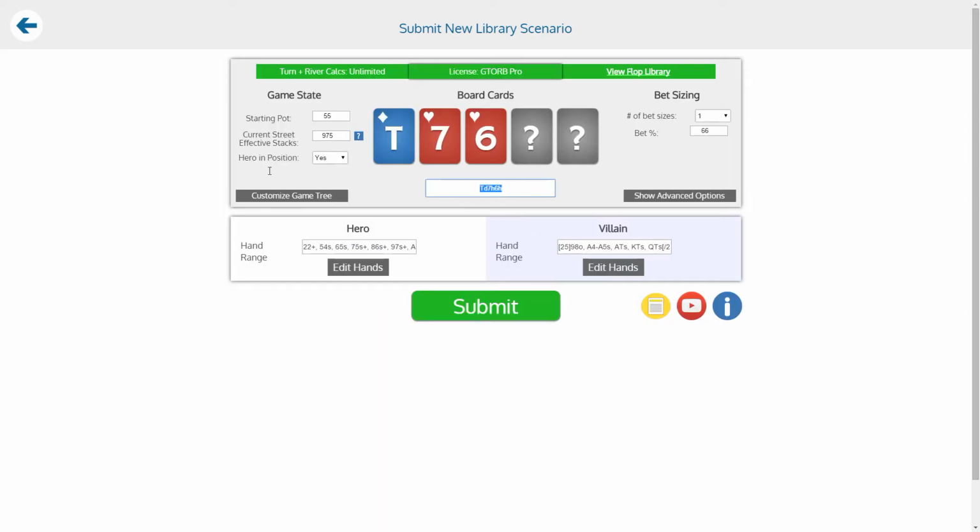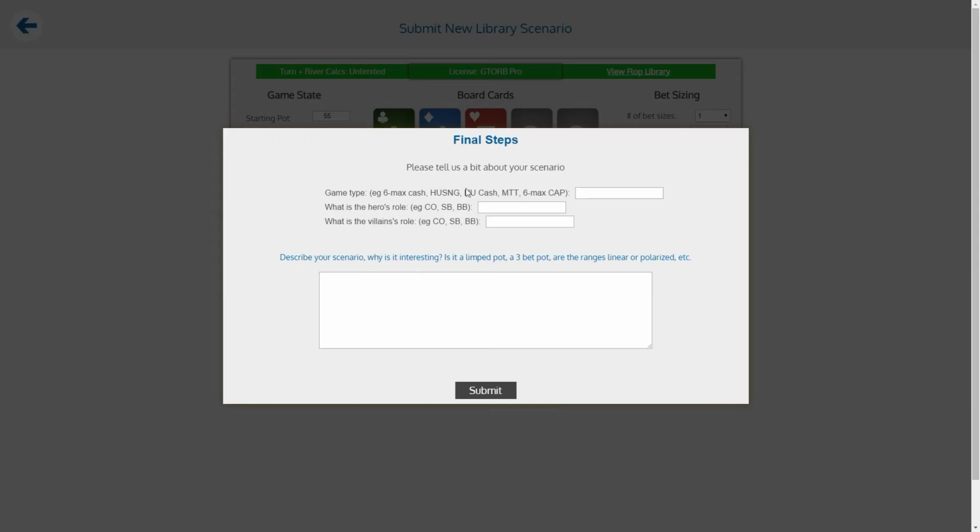I can alter the board: ace of clubs, jack of diamonds, 7 of hearts. Anything where I'm just editing the ranges or the board is basically no work. Everything's just going to work. I can click submit, and it'll ask me to tell us a little bit about the scenario.